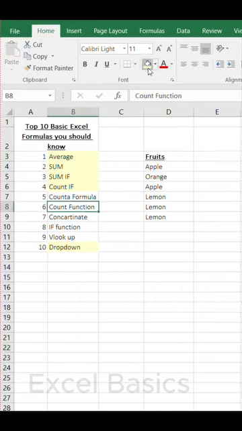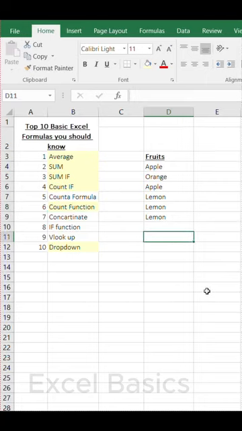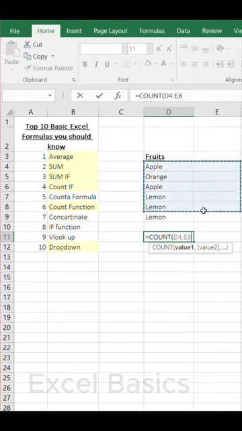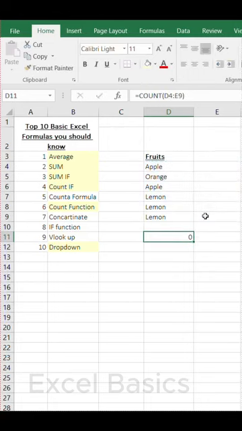Number 6. The COUNT function. The Excel count function returns a count of values that are numbers. Numbers include negative numbers, percentages, dates, times, fractions, and formulas that return numbers. Empty cells and text values are ignored.